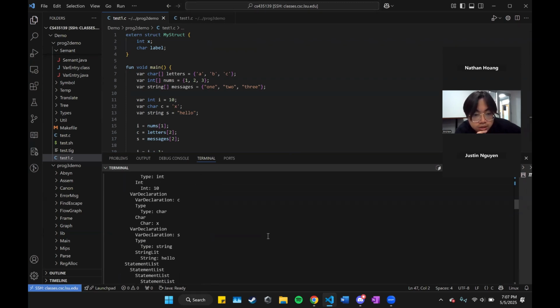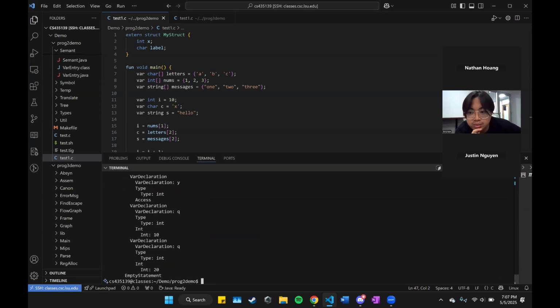And moving on to our semantic analysis and the implementation of activation records, I'm going to turn it over to Nathan Huang.